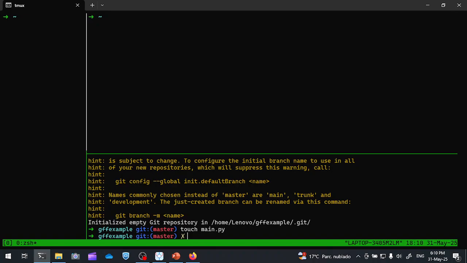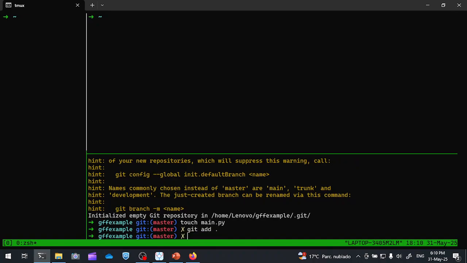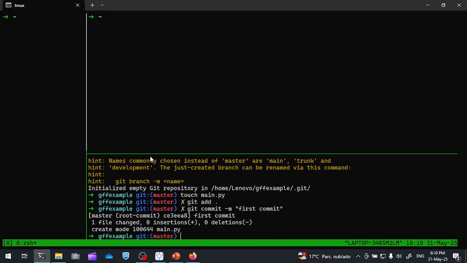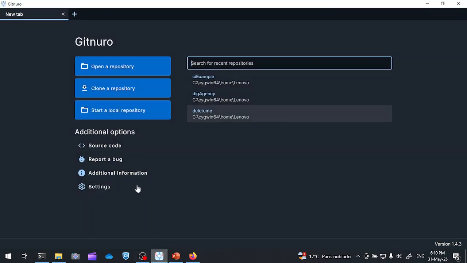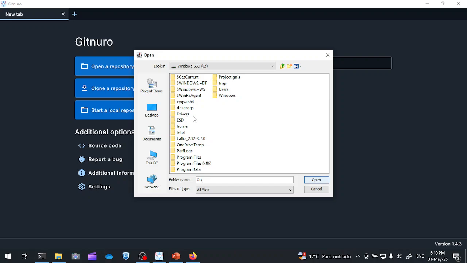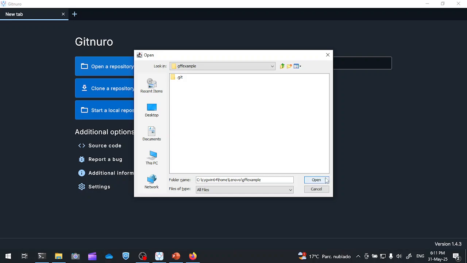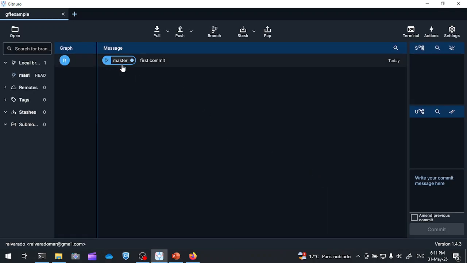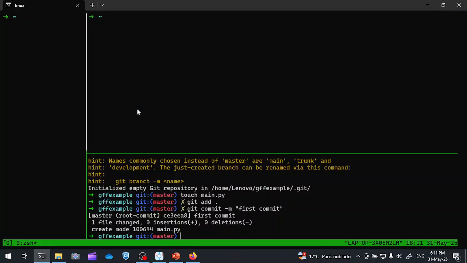So at this moment I will make the first commit. I will use git add and add all the files. I will use git commit for the first commit, and then I will check Git Neuro to see if this is working or not. So I will go to the node where that is placed. Okay, I have my first commit. I think this is working correctly.